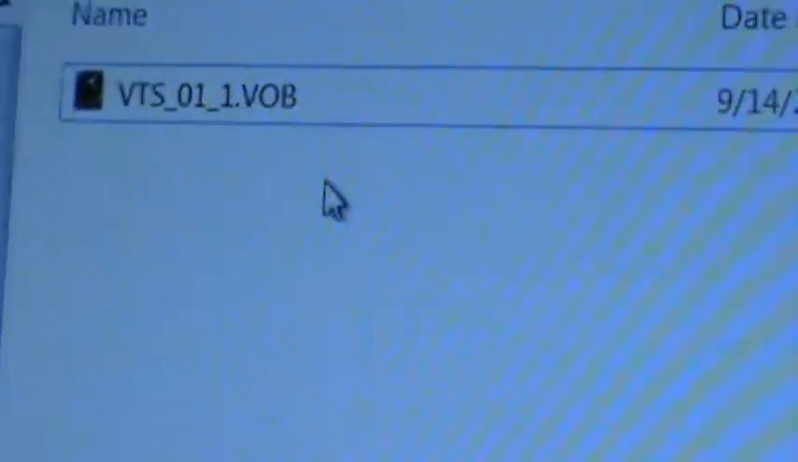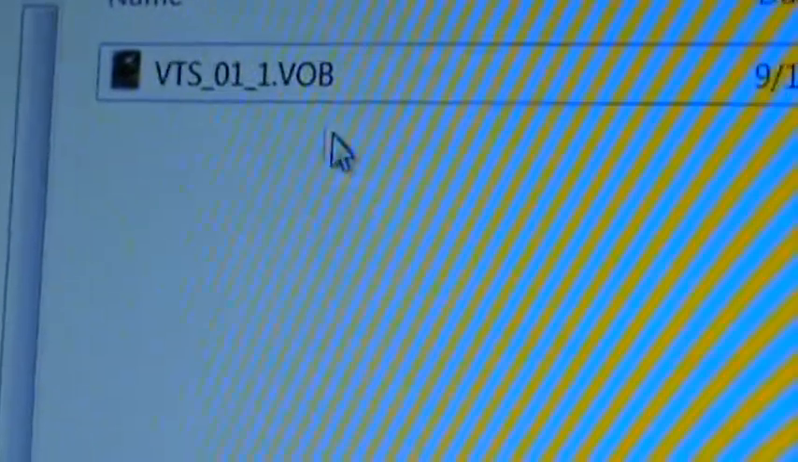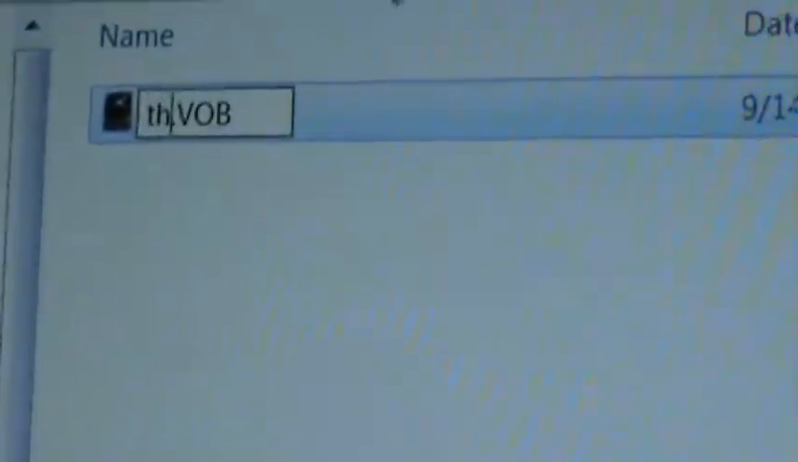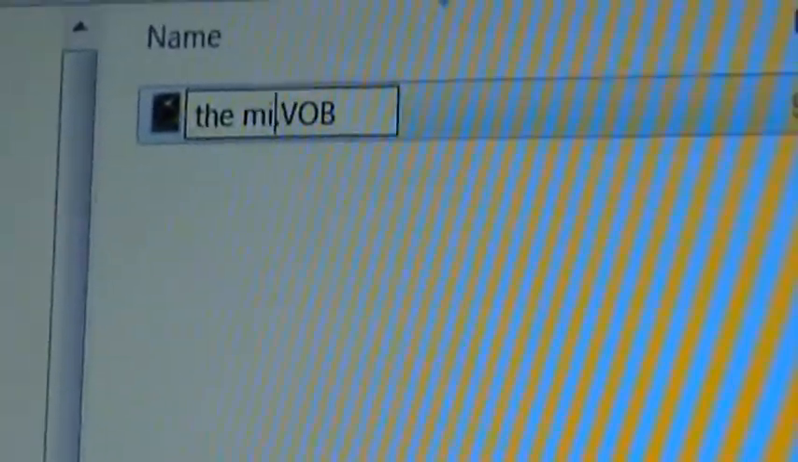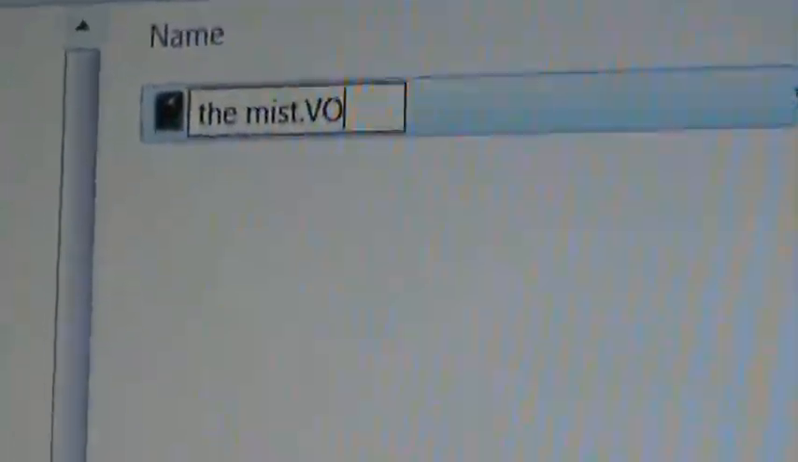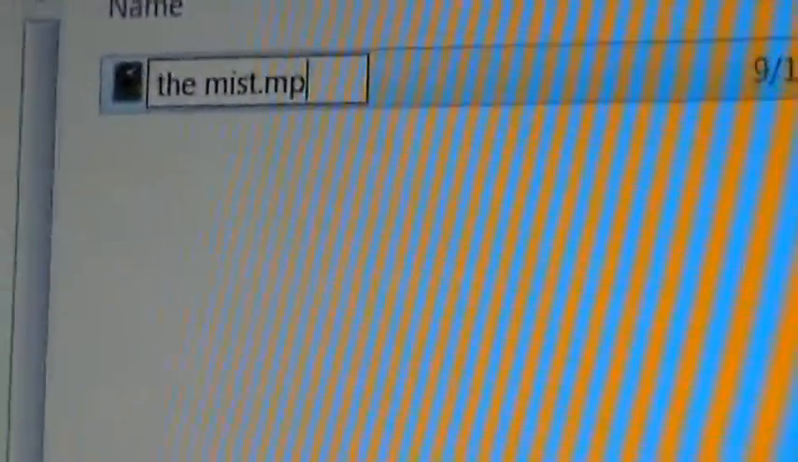Okay, it might not be steady because I'm holding it by hand. But see, that's the movie The Mist there, right? Now what I'm going to do is rename it, I'll call it The Mist. So that'll just do here. Now here where it says VOB, get rid of VOB and change it to MPEG.